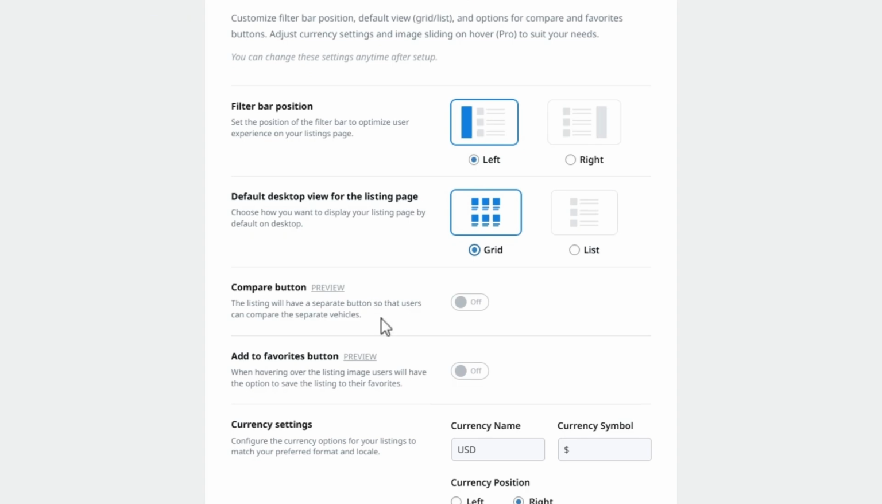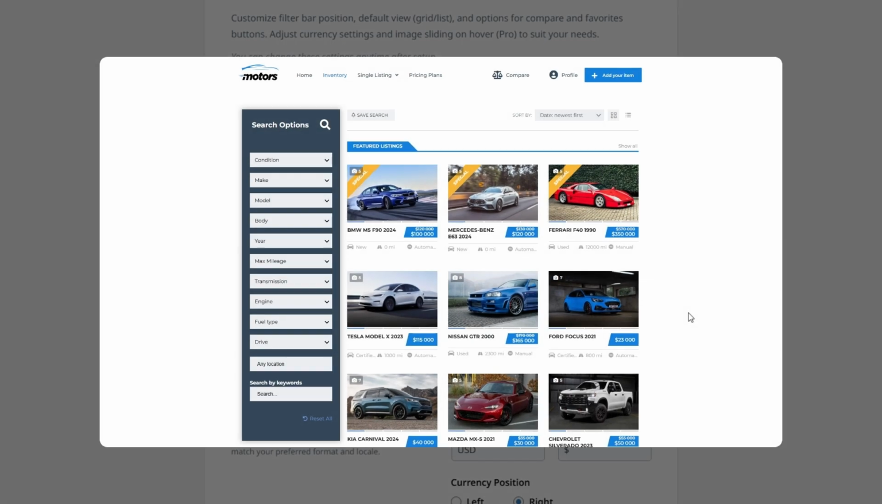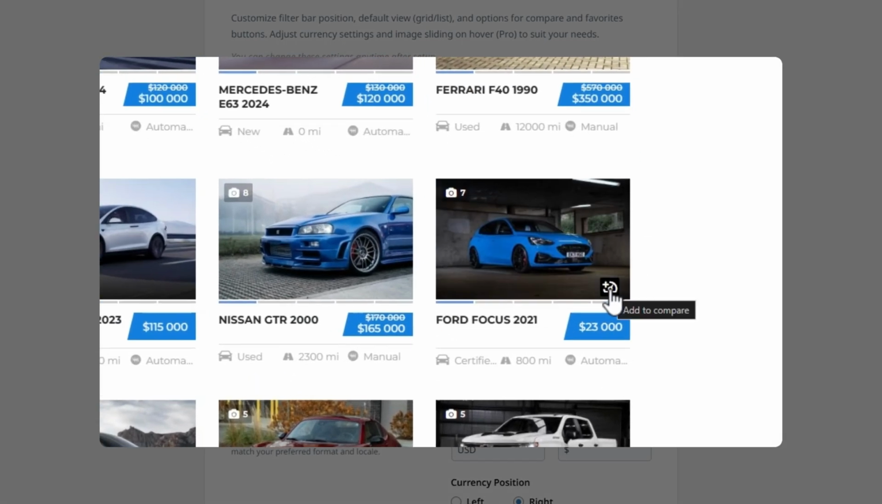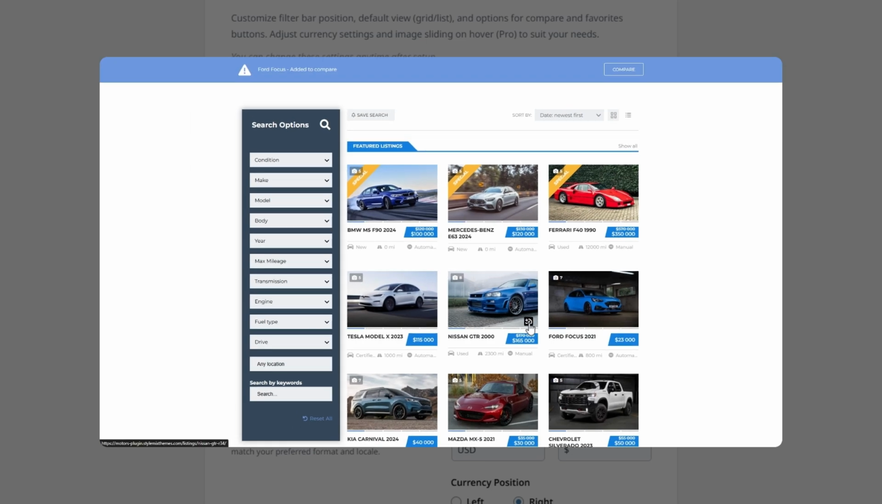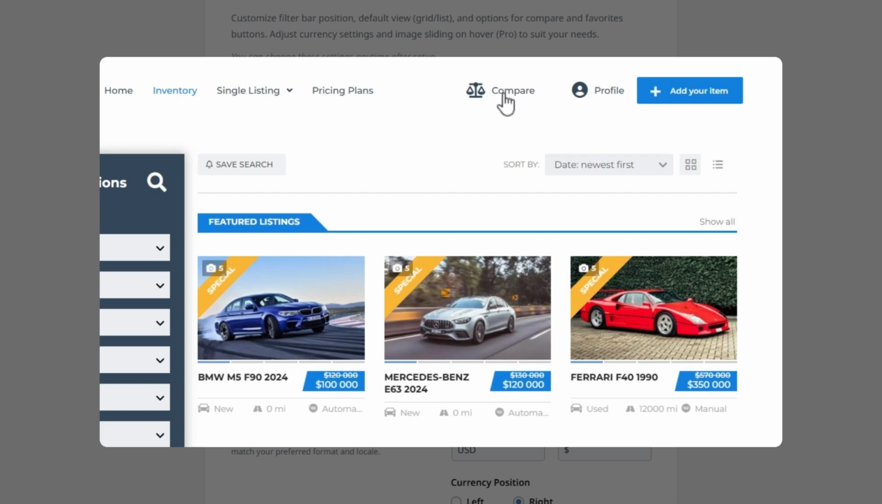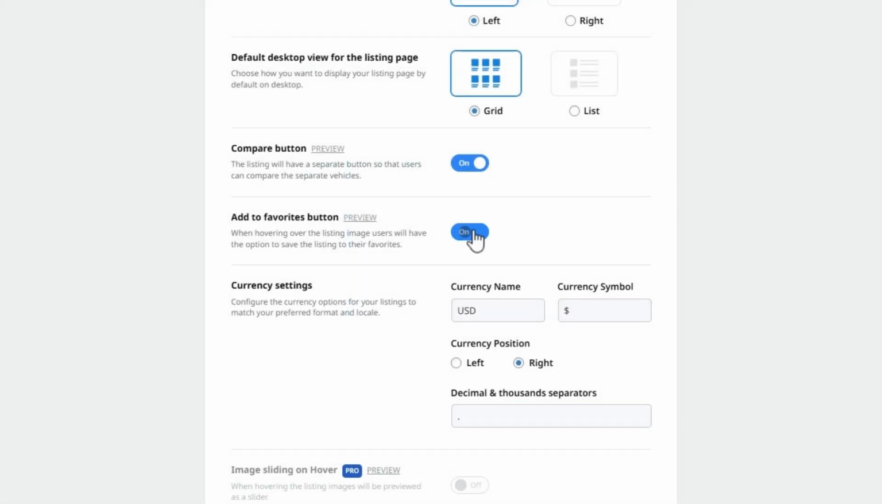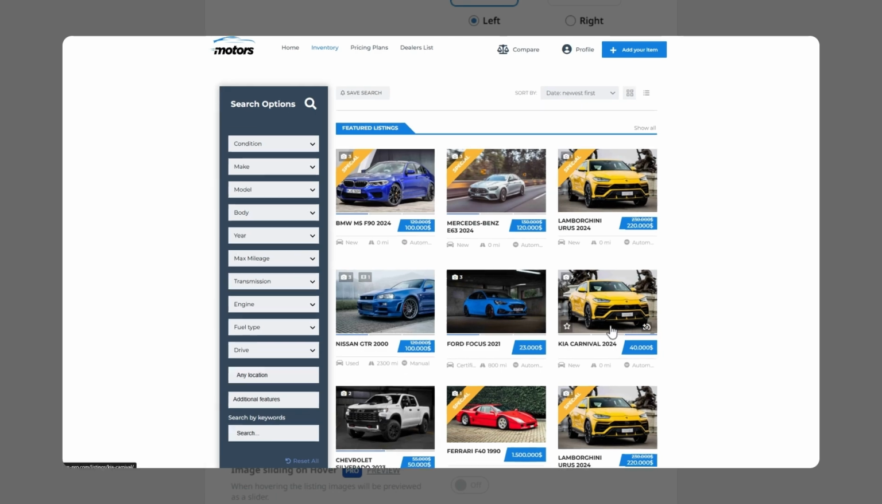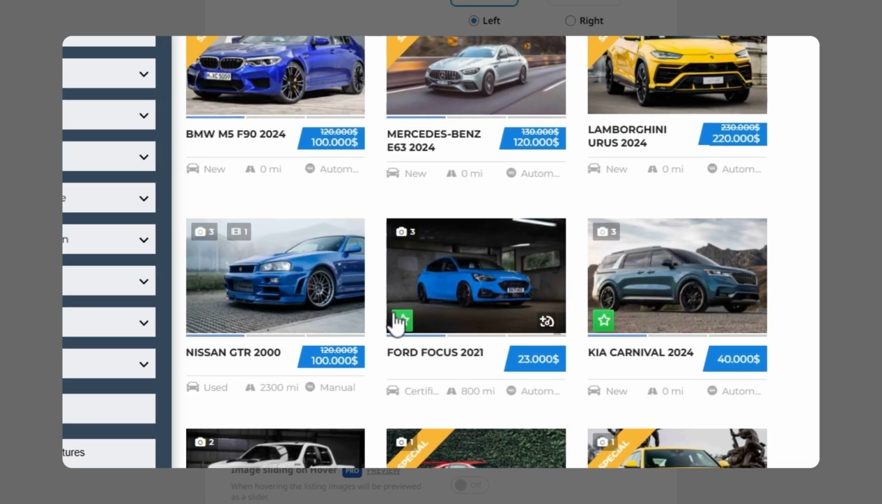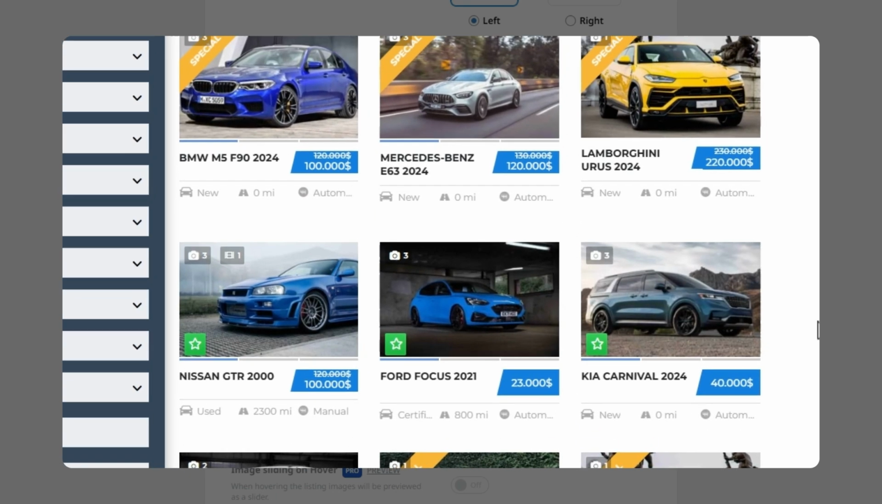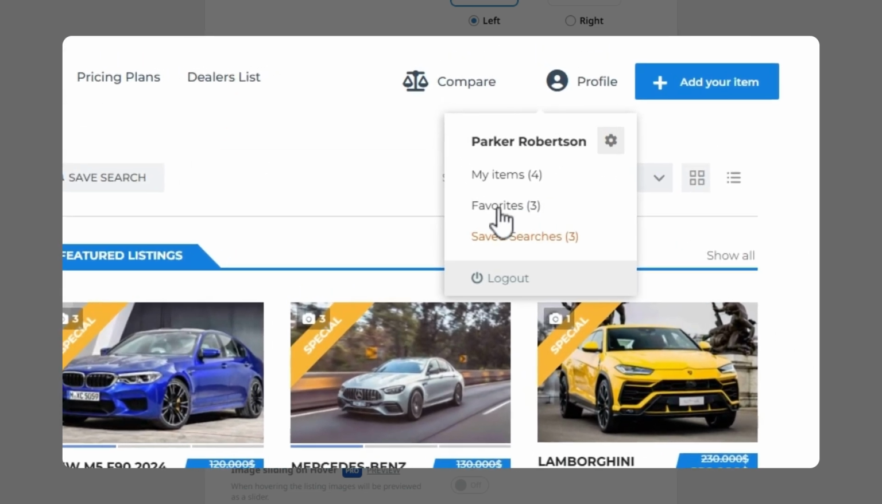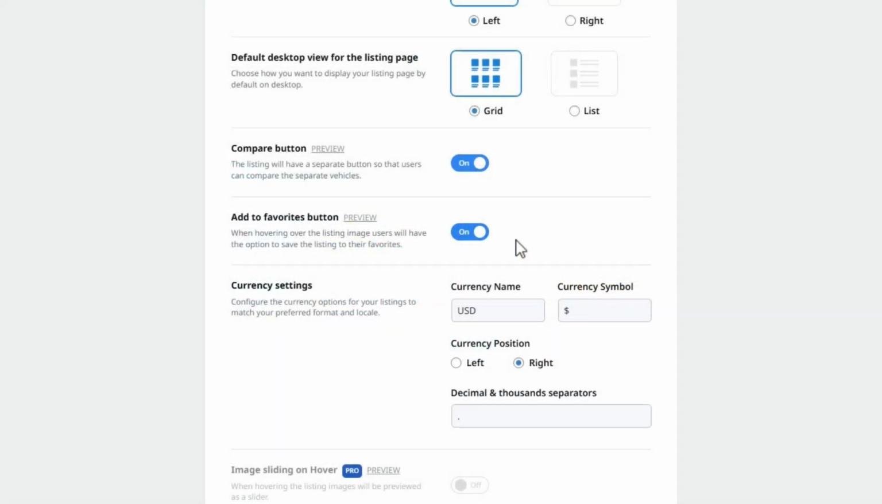The next one is the compare button. Let me enable it. What is the compare button? In the inventory page, there will be tiny buttons that add the selected vehicle to the compare page. In the compare page, you can compare 2 or more vehicles and choose the best one that suits your needs. The next one is the add to favorites button. What does it do? When hovering over the listing image, users will have the option to save the listing to their favorites so that later he or she can access this listing again.